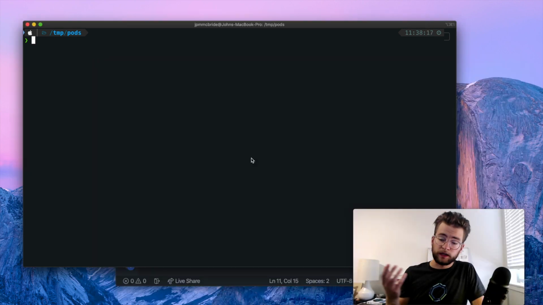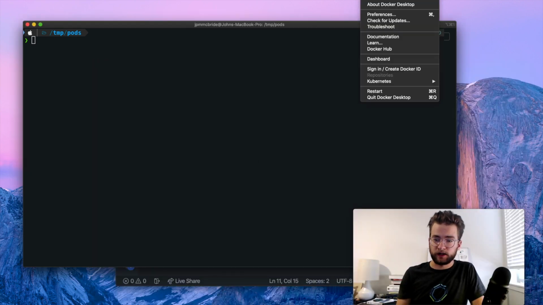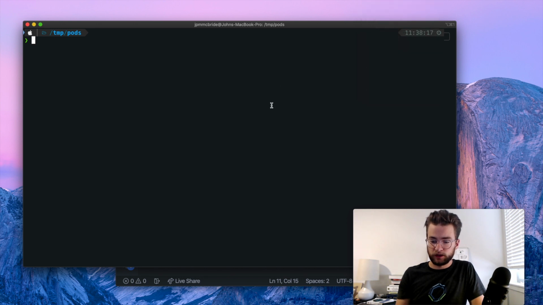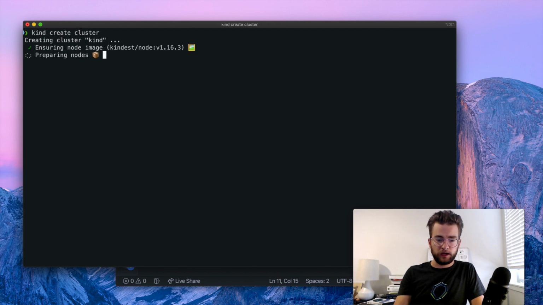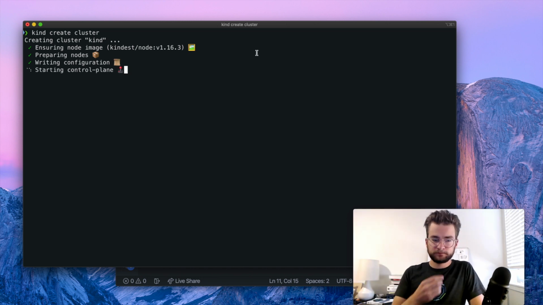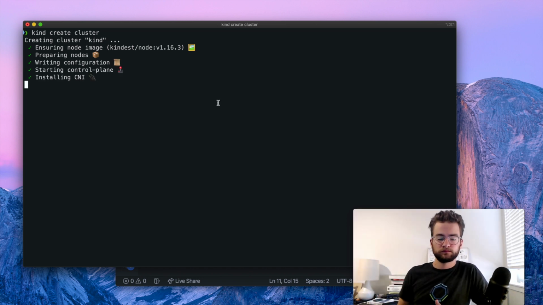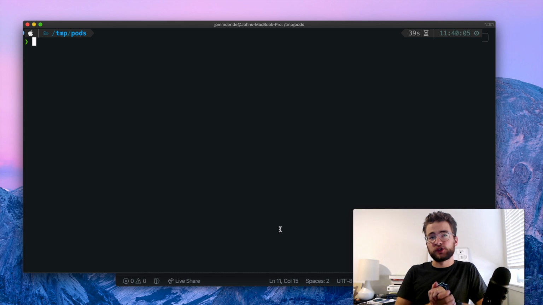Let's get into it. Now we need to make sure Docker is running. I see the icon up here, and it is running. We need to make sure our kind cluster is up. If you don't have one, you can simply do kind create cluster, and this will quickly spin up a new cluster for us. Now that we have our cluster up and running, let's actually deploy an application.